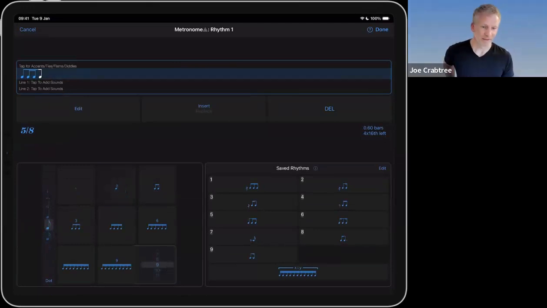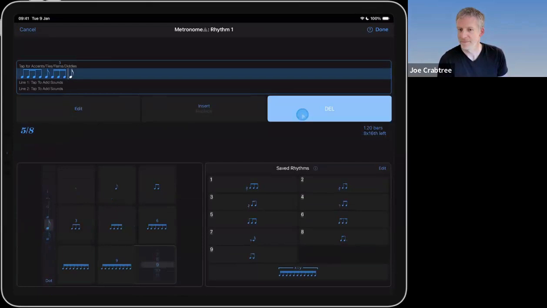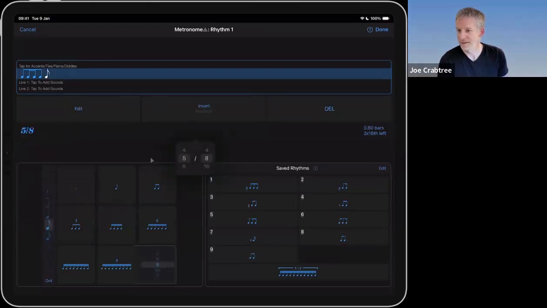So now you can enter things like this. Let me put this back into 6/8. So now you can do things like this, where you have an eighth note and then a triplet and an eighth note with the beaming across the top. So that's the new thing.